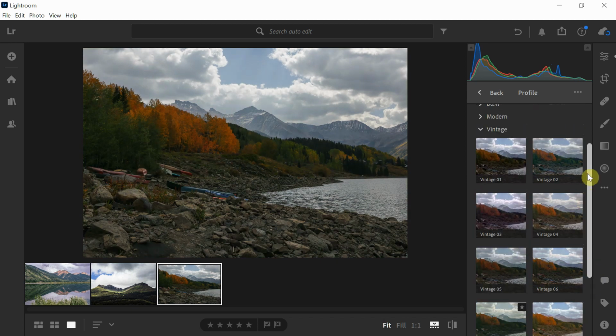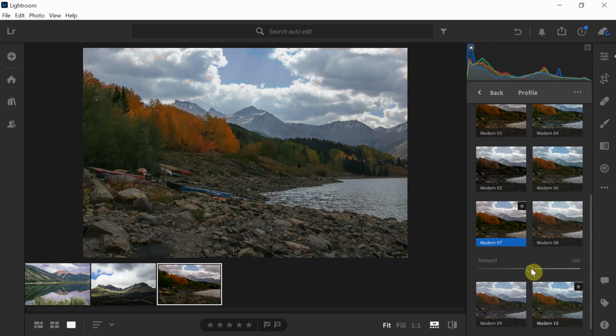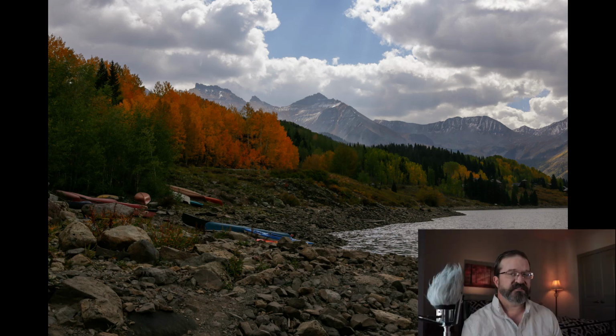I think we can do better though. Let's go back up here to modern. I'm liking this modern 7. Dial that back some to about 44. Somewhere in the 40s. And that looks good to me as well. Here we are, full screen. Couple clicks. Got a developed image. Thrown on a profile to kind of mimic a film style. Easy peasy, got her done.